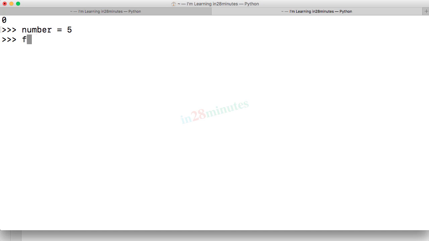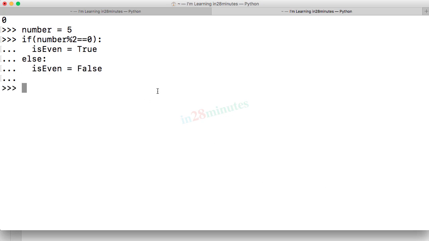Typically, the way you can write that is very simple, right? If number mod 2 is equal to 0, then it is even, so you can say isEven is equal to true, else isEven is equal to false. This is how you can do that.